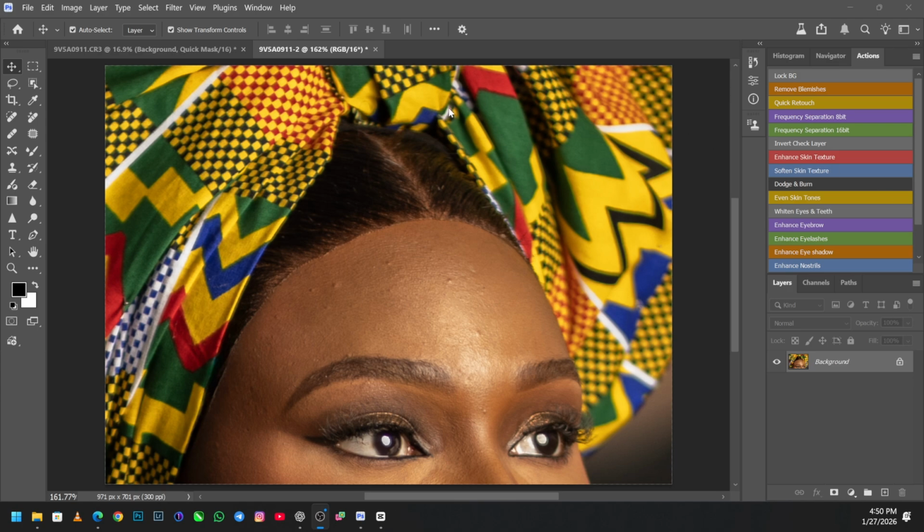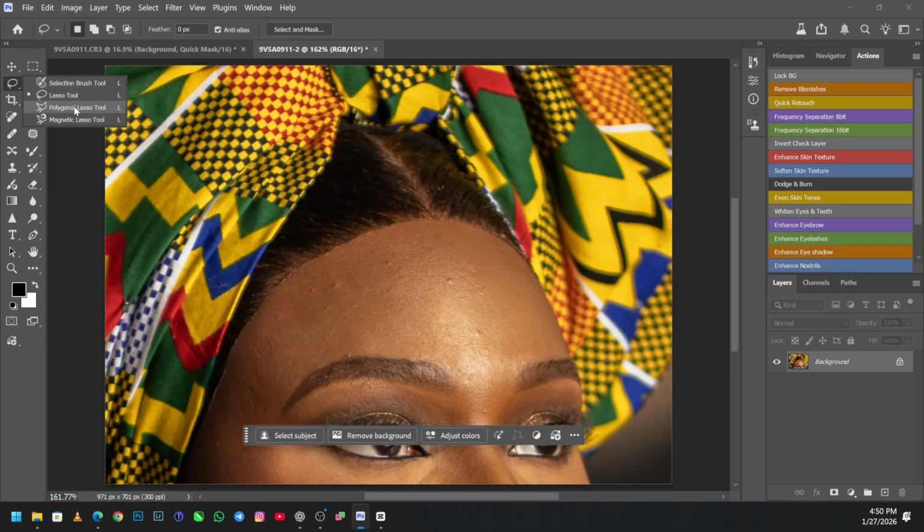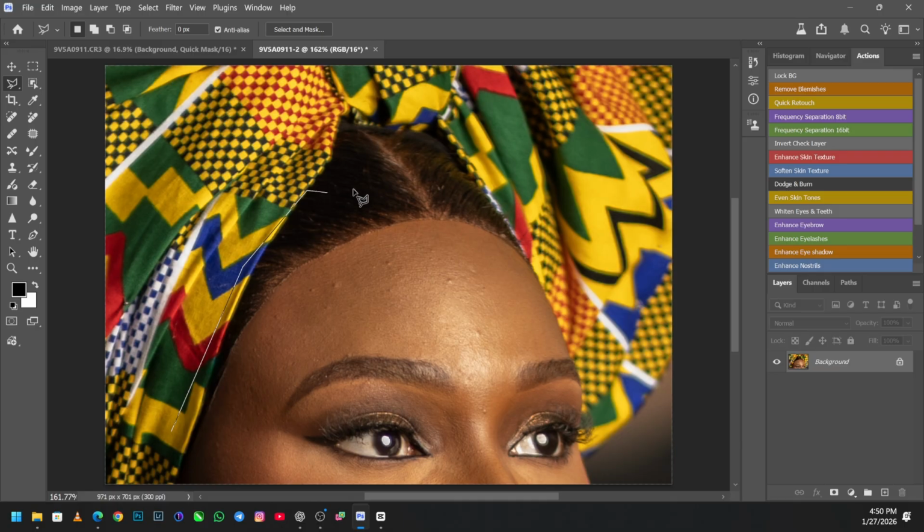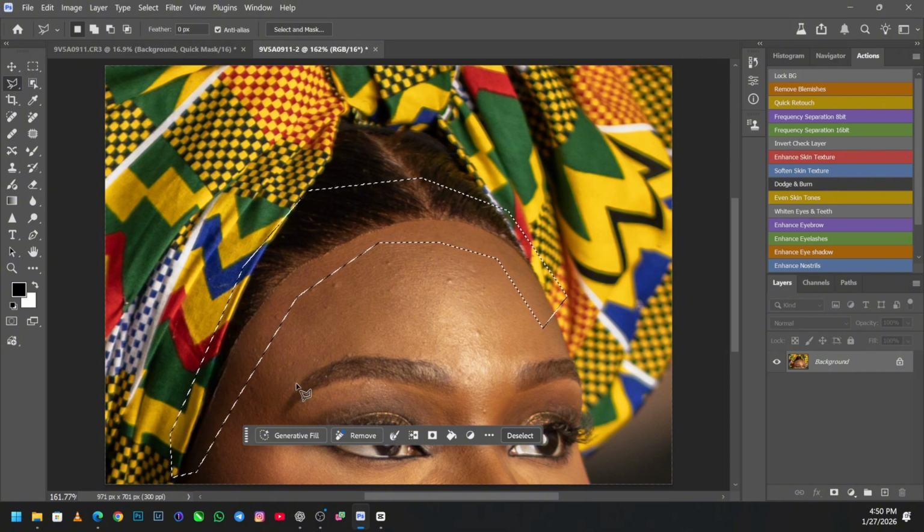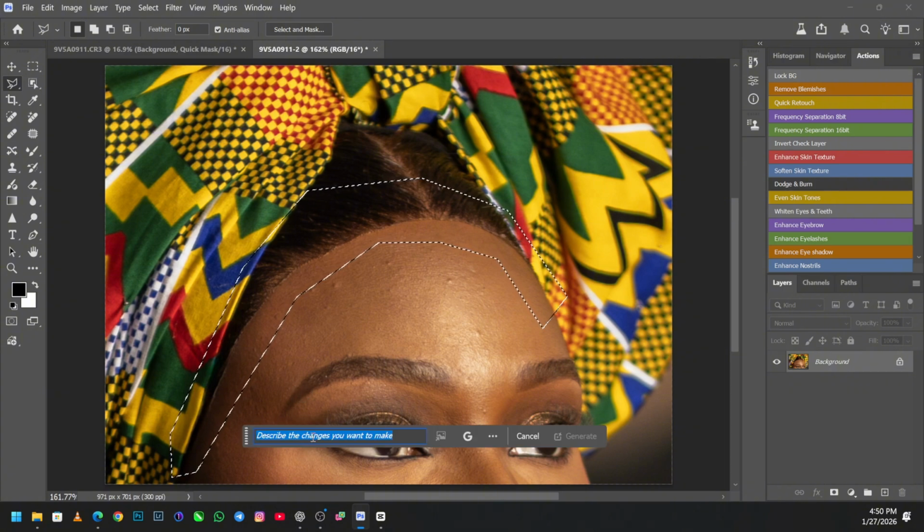For the first method, you are just going to pick any of your selection tools. For me, I'm using the lasso tool, but you can use any selection tool. I can go over and use the polygonal lasso tool. Basically, the idea is just to select the area of the weak edge. Just make a quick selection around the area, and then you go to generative fill and paste your prompt.